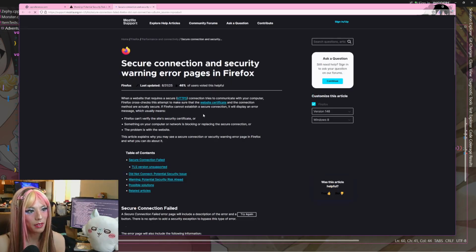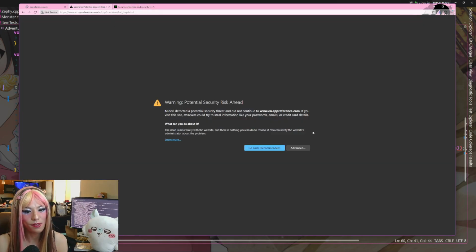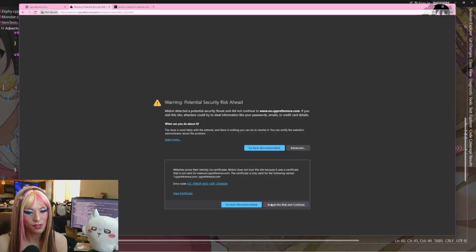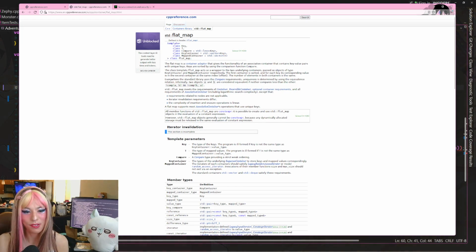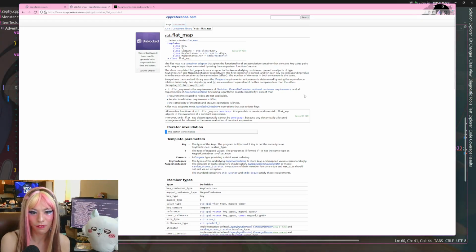Okay, we're doing that again. Thanks, Firefox. Is this Firefox? I saw the Firefox logo. Oh, it's because Midori under the hood is Firefox.